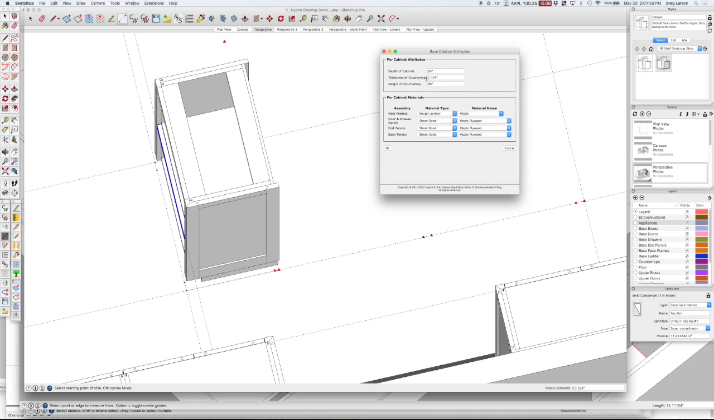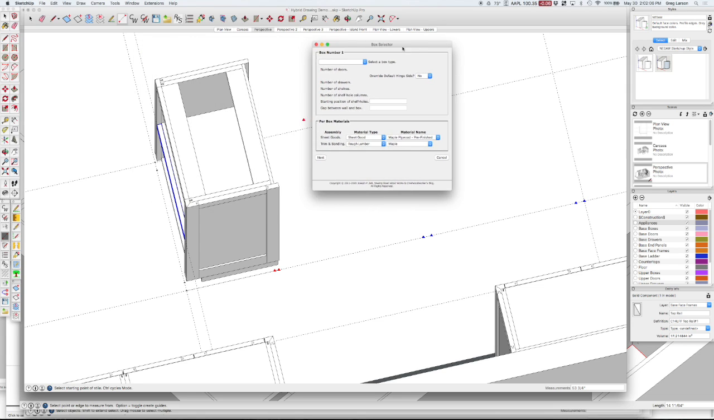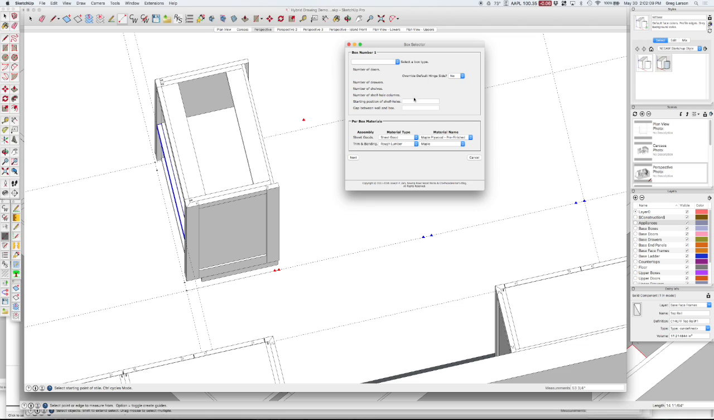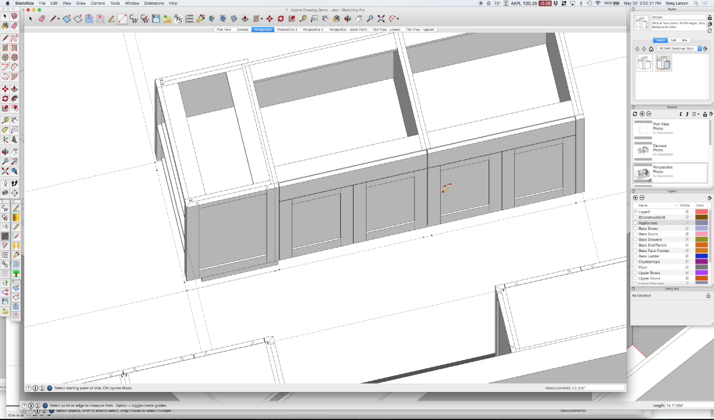And I'm going to leave the depth of cabinet at 24 inches. And I'm going to leave the height of the countertop at 36 and so on and all this material. Here what I'm going to do is select the box type, the standard base with drawers. I want 2 doors, but I want only 1 drawer. So I can leave it like that. Then I'm going to make this one also the same thing. 2 doors, 1 drawer. And say OK. And there you go.